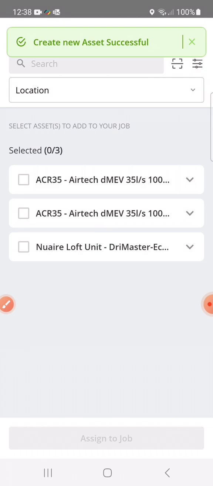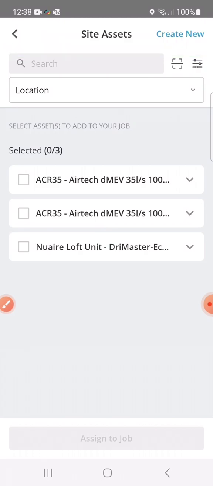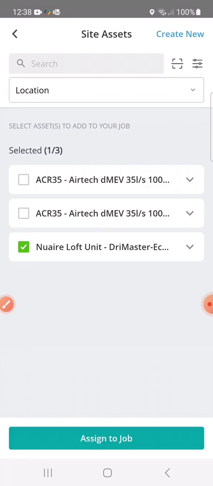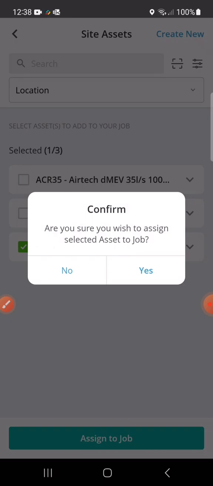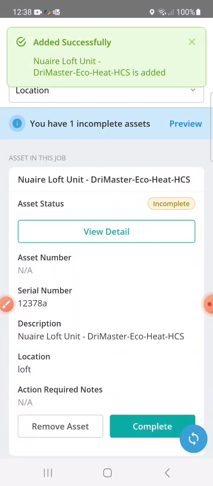You see I now have 3 items that I can choose from to actually assign to the job. So in this case I'm working on the newer loft unit on this job, so that's the one I select. You see the button appear at the bottom, assign to job, select that one, and I confirm that yes, I wish to assign this asset to the job.